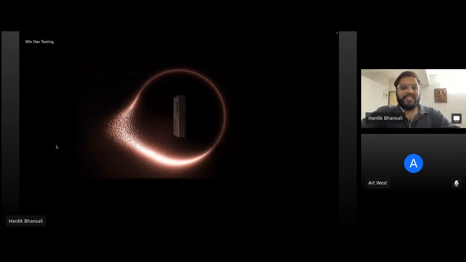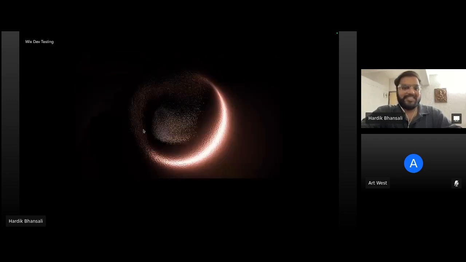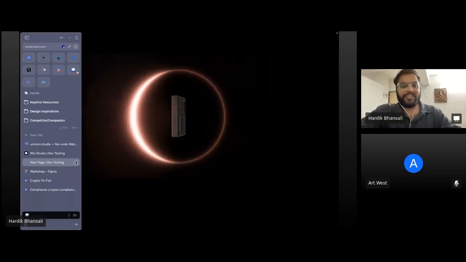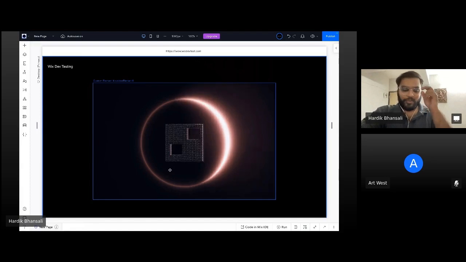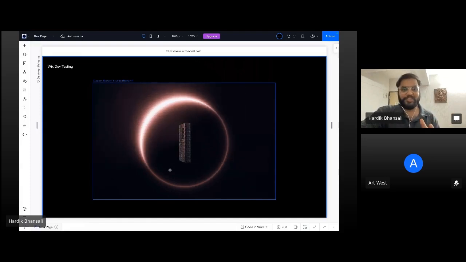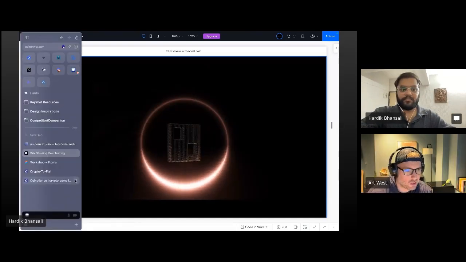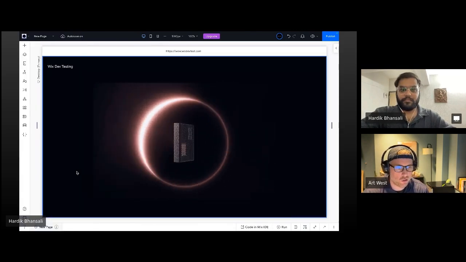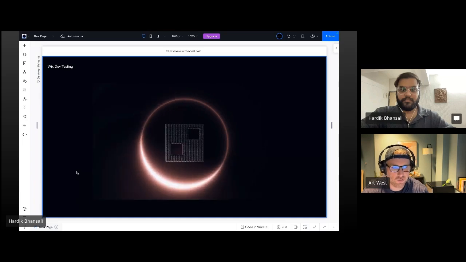So yeah, these are the very cool animations that you can do through Unicorn Studio on Wix Studio. So yeah, two animations down. Art, do we have any questions about this one? There's one here. It says, so you're clarifying Unicorn Studio's purpose is to turn a 2D SVG file into 3D.